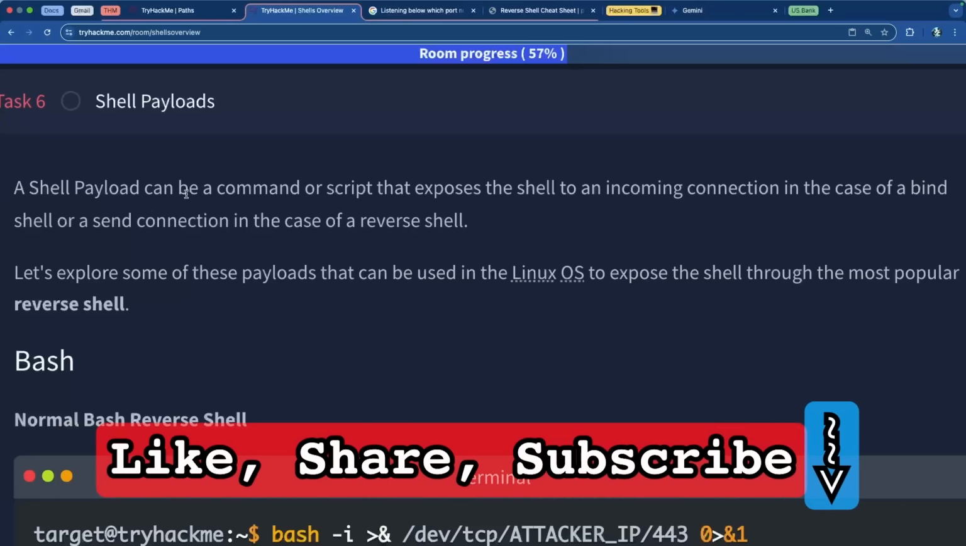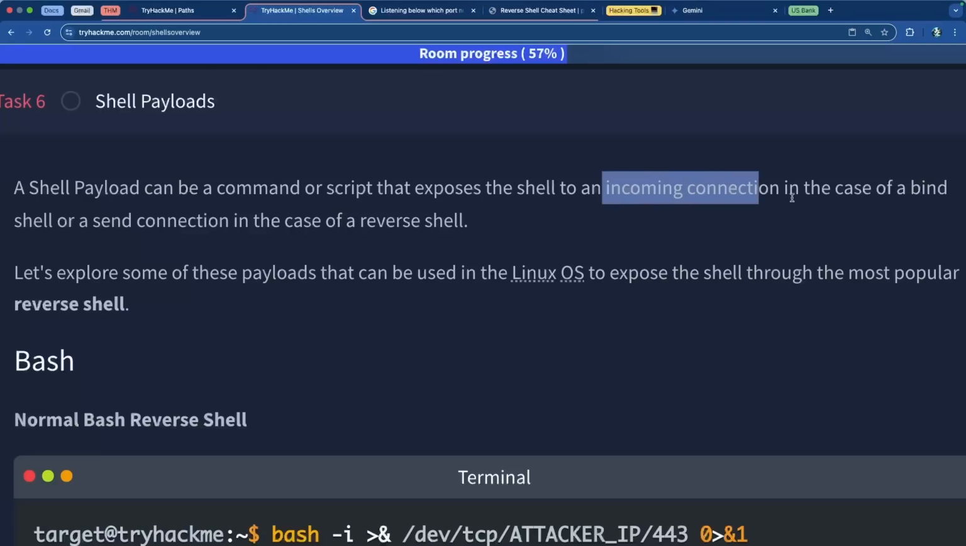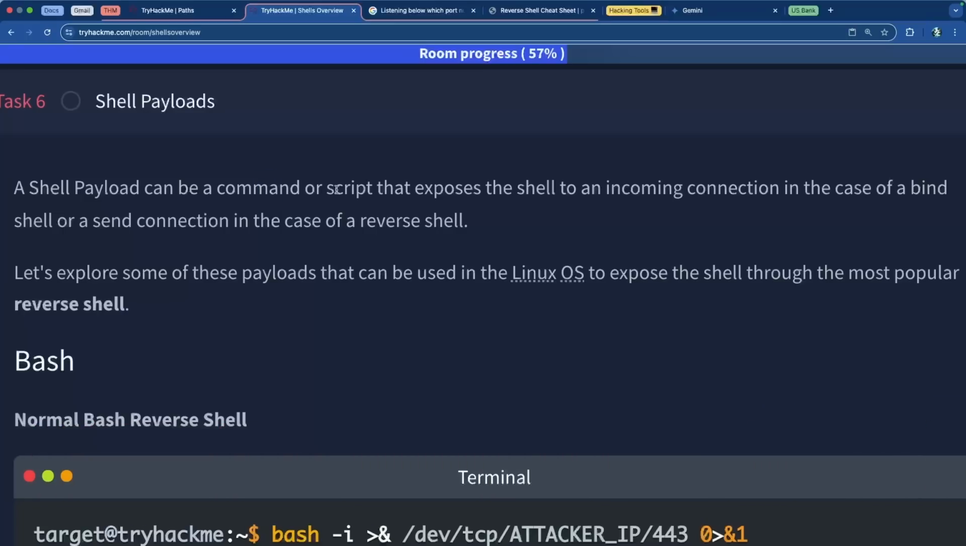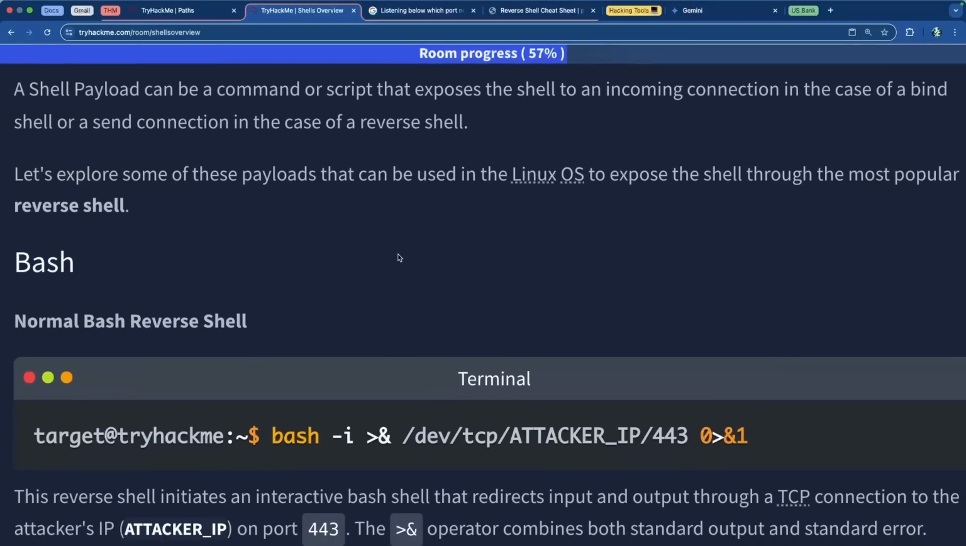A shell payload can be a command or script that exposes the shell to an incoming connection in the case of a bind shell, or a send connection in the case of a reverse shell. So it's basically either a command or a script that exposes the shell to an incoming connection, or a send connection. An incoming connection comes from the bind, as we established, or a send connection comes in the case of a reverse shell. So we can look at these various payloads, and they're going to be used inside of the Linux operating system, as we already established.